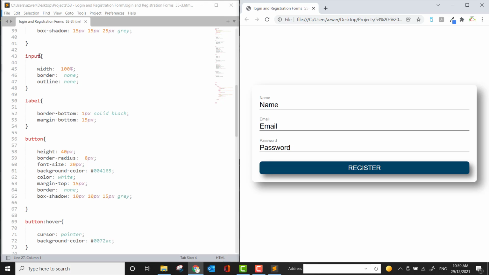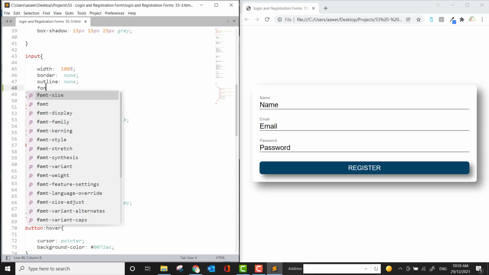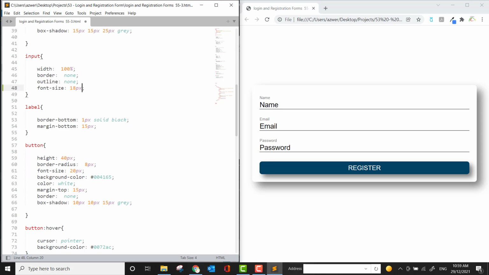In the input area of the CSS, you can say font size 18 pixels, for example. When I save it and refresh it, it changes the font size when I type into it, but it also changes the size of the placeholder, and we do not want that.